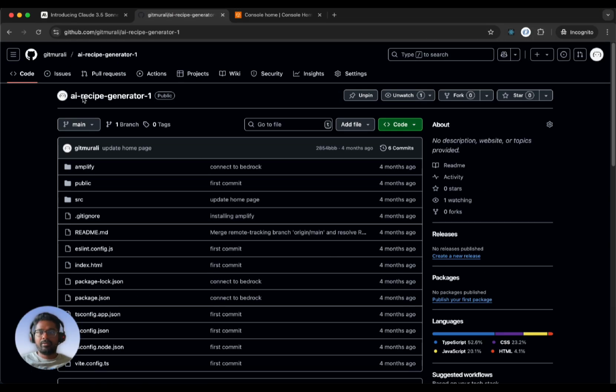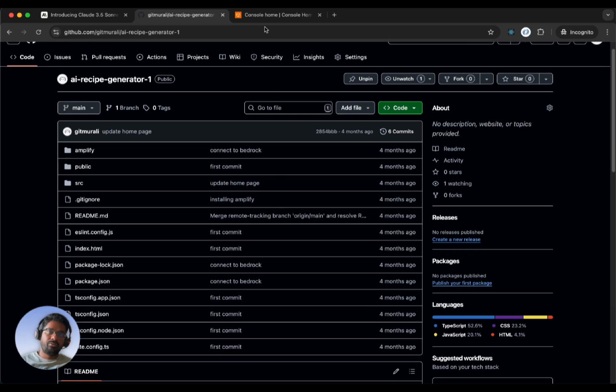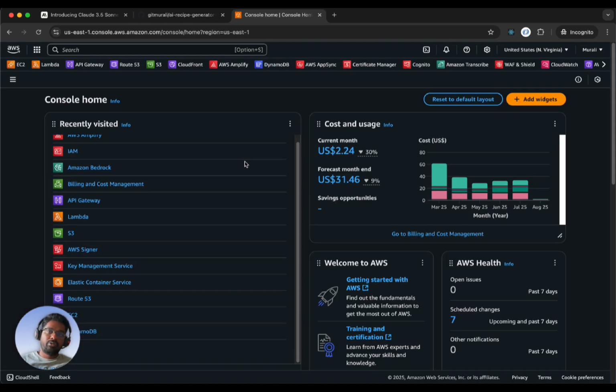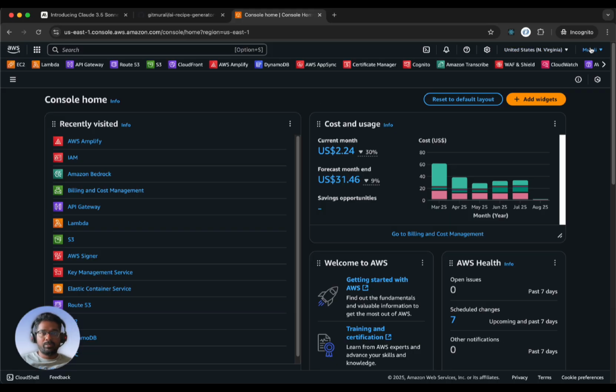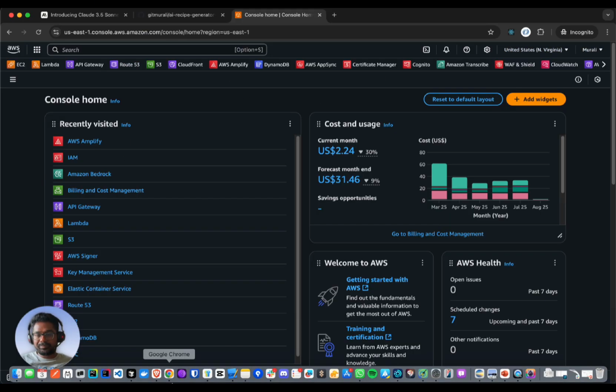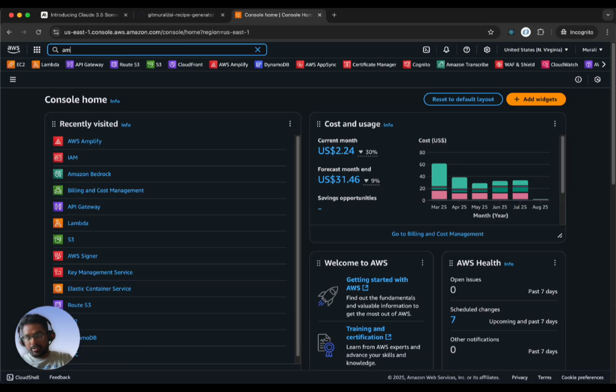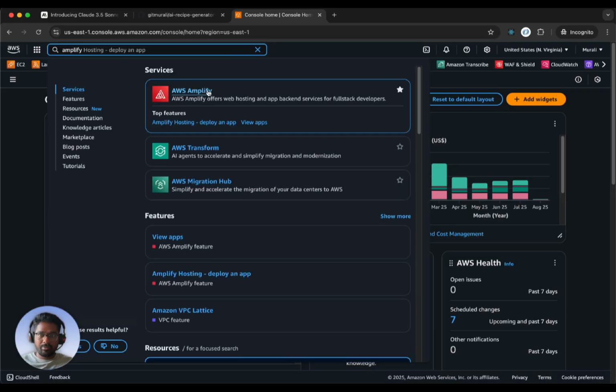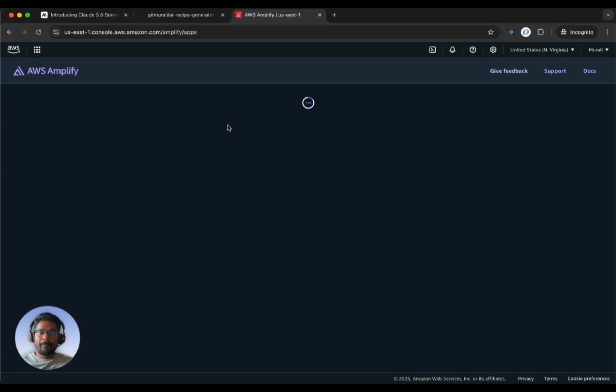Now that we are in the AI recipe generator app, you can see I've already logged into my console. I had to switch to a different user, so you can see a different console right now. Go to AWS Amplify and create a new app.